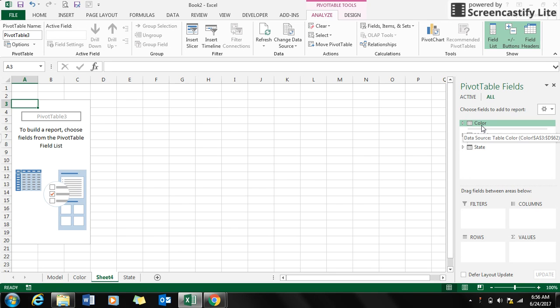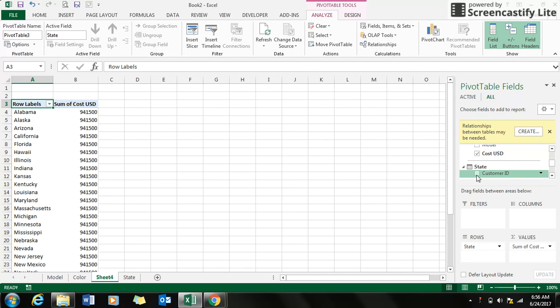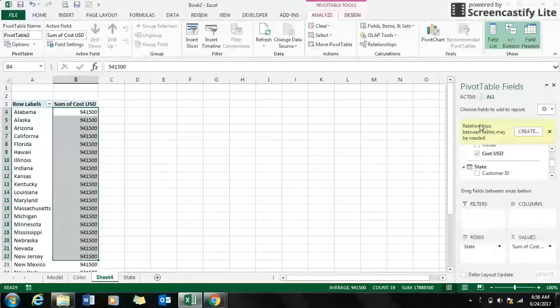Now for example, I need to see the cost of sales, I mean the sales that happened in an area, say for example Washington. So the cost information lies in the table Model, which is the cost, and the state information is in another table, which is State. So click on State and Cost, and you can see all the values are coming the same. And you can see an error message prompting that a relationship between the tables needs to be created.